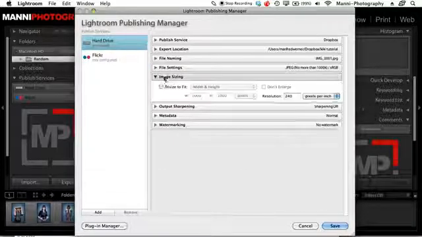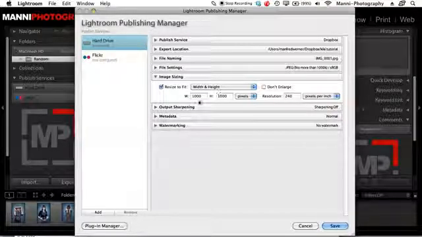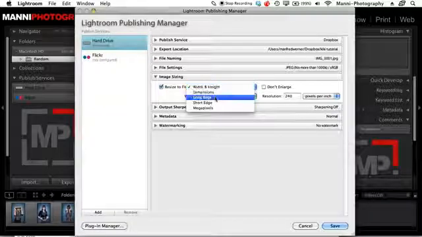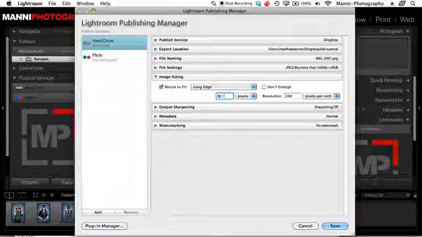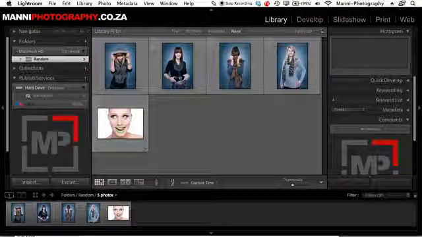But I don't want to include videos now, so I'm going to tick that box off and minimize that again. Then image sizing. Mostly for my web stuff, I do resize, so I'm going to say resize to fit width and height if you want to. I'm just going to say to long edge and say 600 pixels. That works for me. About 72 dpi. That's okay.